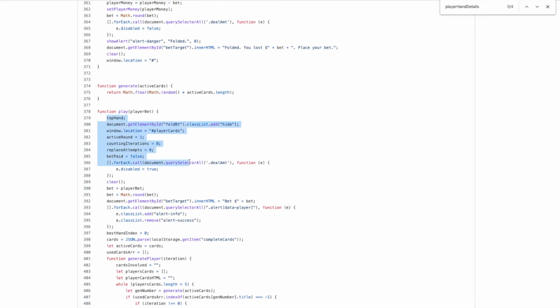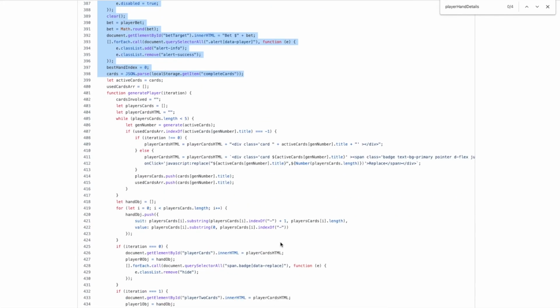This is a reset for most things that need to get reset for the whole game to start over. Best hand index starts at 0. You get your cards again. You save them. And then here's where I generate players.